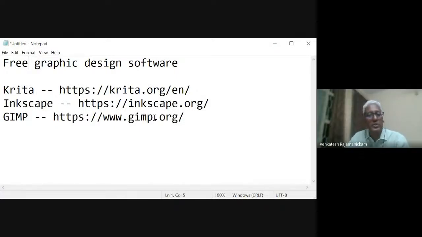So I don't want to confuse you with too many options. The first one is called Krita. Now this is almost like a Photoshop clone, which means that if somebody is planning to switch from Photoshop to a newer or freer software, then this is a good tool. But if you have not worked with Photoshop, that's all right. This is very easy to learn. It has a very intuitive graphical user interface.